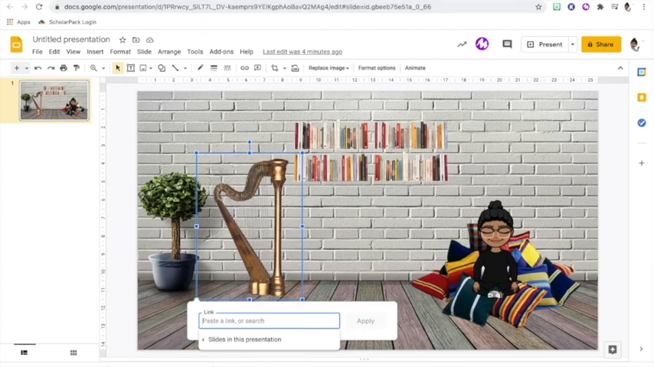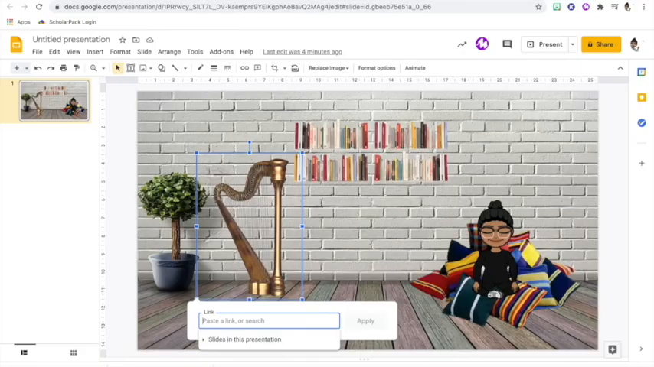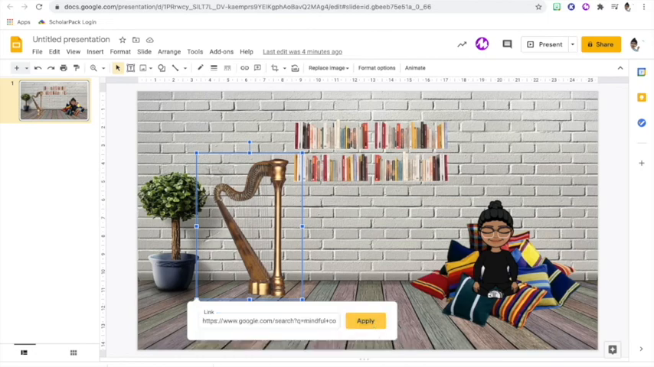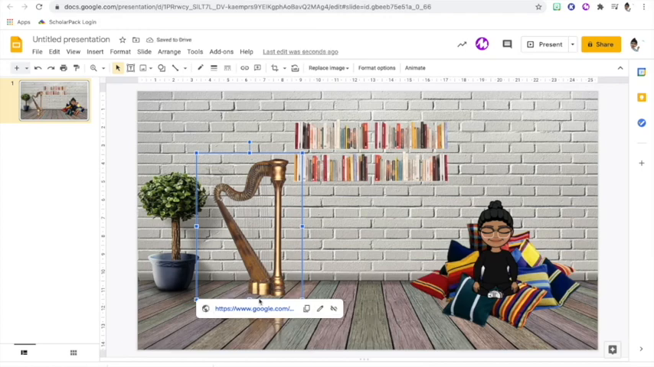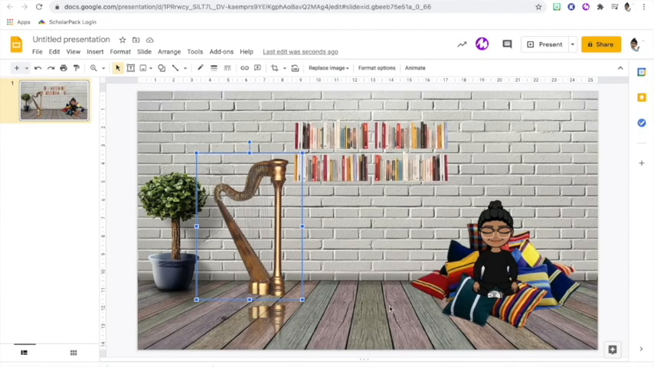Then I will just take one of the links that I've got up here. Again, Ctrl A, Ctrl C, or Command C if you're on a Mac, and then Ctrl V to paste. Then when you press apply, it will take you to that link. Now it's your turn. Try adding links to all the different objects in your classroom.